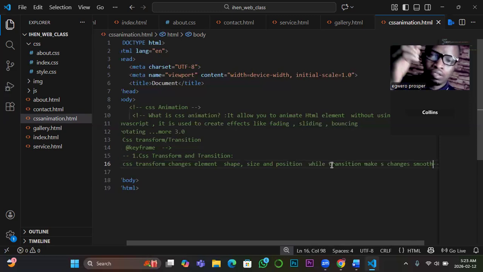Just like you visit a web page and then you see a button. And when you hover on the button, you see that the button will be increasing gradually. Sometimes it can be shrinking gradually. That is transition. Transition, which means that what? Are changing from one state to another gradually. That is the function of transition. I hope you are following.